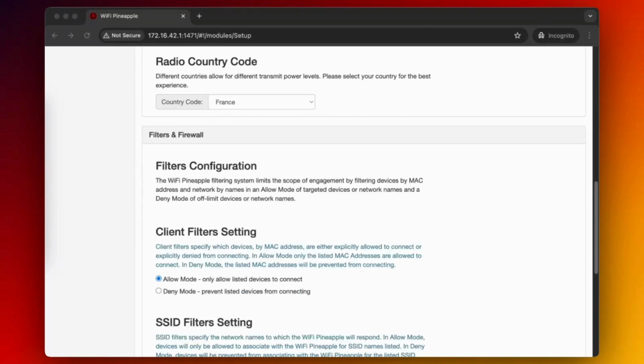And the radio country code, of course, with Wi-Fi you have different channels, and depending on where you live, you are allowed to use more or fewer of them. So you need to put where you live, basically, to avoid any interference.